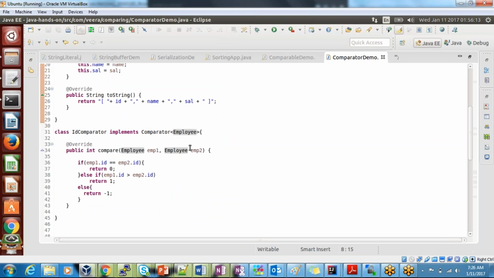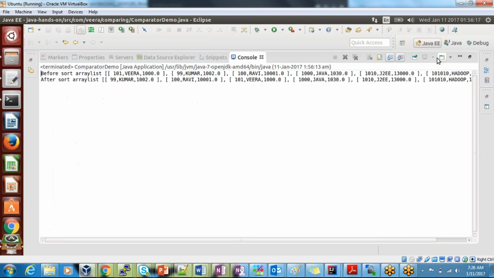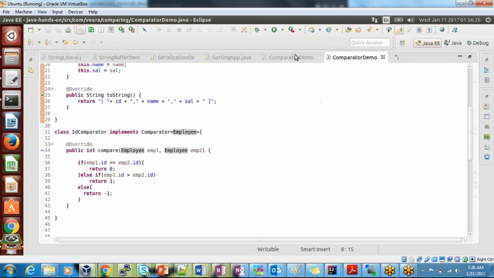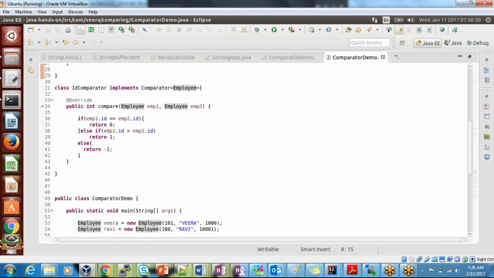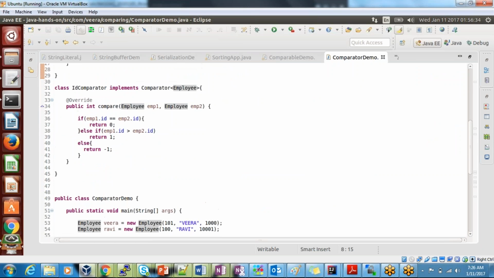So let's go ahead and compile this code and see. Perfectly working, perfectly sorted based on the IDs. Now all of a sudden my requirement has changed. Same question. I don't want ID comparator, I want the name. Let's say the source code is not available.